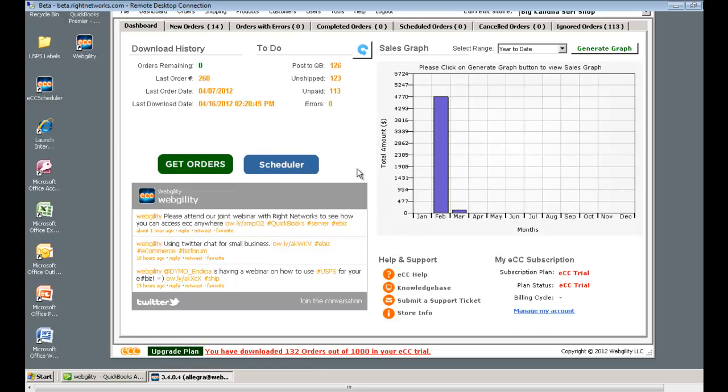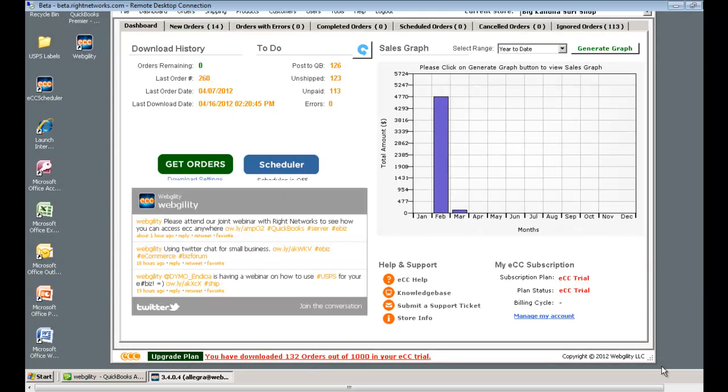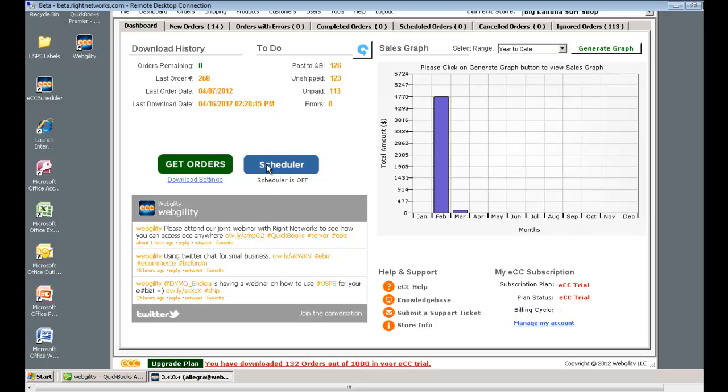And one other thing I want to show you is the automation. So let's say your clients are using this and they're like, gosh, I really want a way to automatically make sure all this stuff is done and not have to press this Get Orders tab every time. So ECC definitely has a way to do that, and we call that the scheduler. And so here's the scheduler. You can activate the scheduler by pressing the scheduler button.